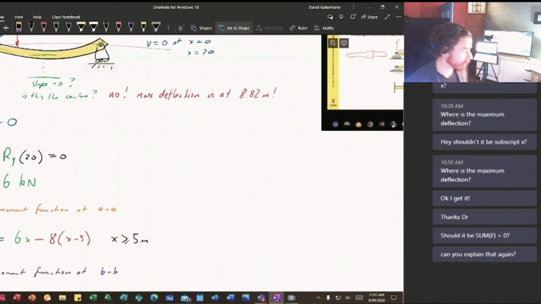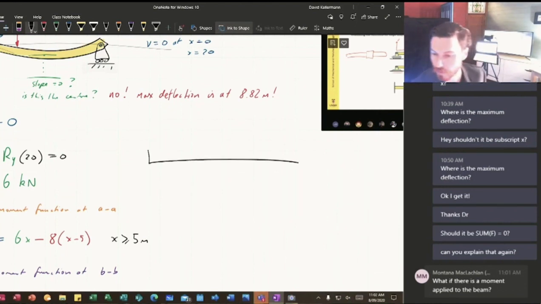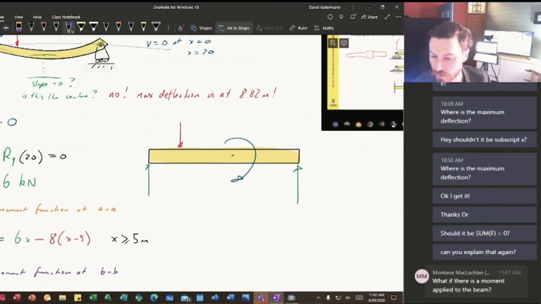I ask my students what equation should we use, and maybe I get a question from my students in the chat. So as I do that, I can actually see someone's asked, what if there is a moment applied to the beam? I'm going to use ink to shape here, and I'm going to quickly draw another version of the beam. I might color this in really quickly with the same colors, create my applied load here, a couple of reaction forces. But now what I'm going to do is I'm going to add an applied moment, and we might take a different track with our analysis. I think this is really cool.